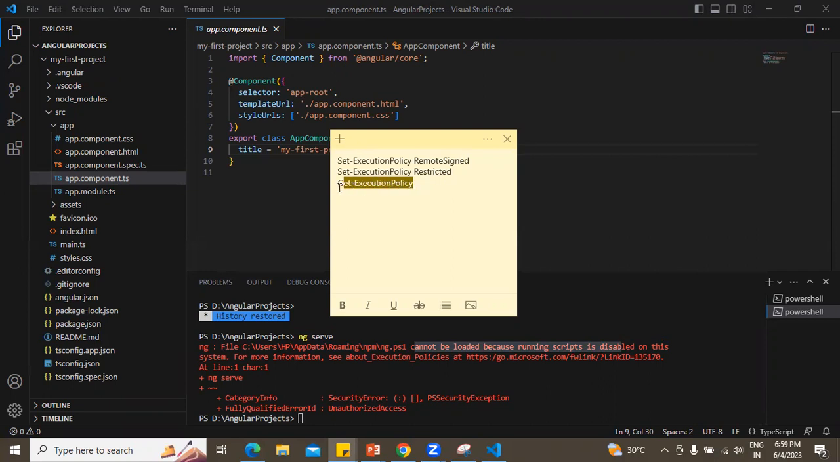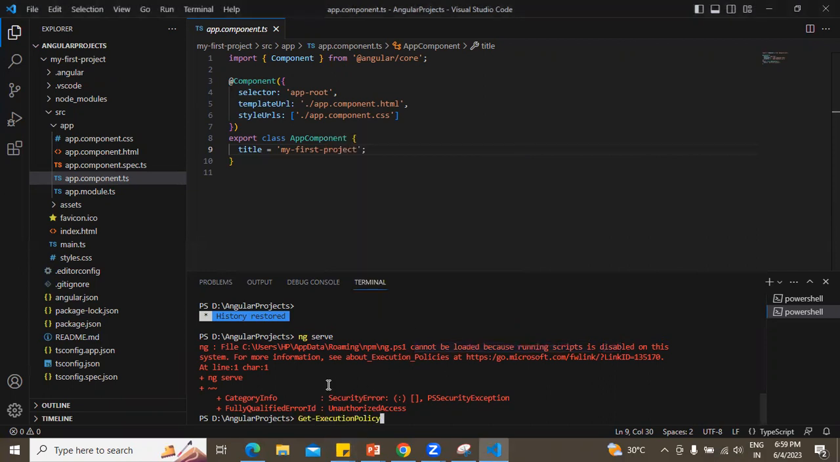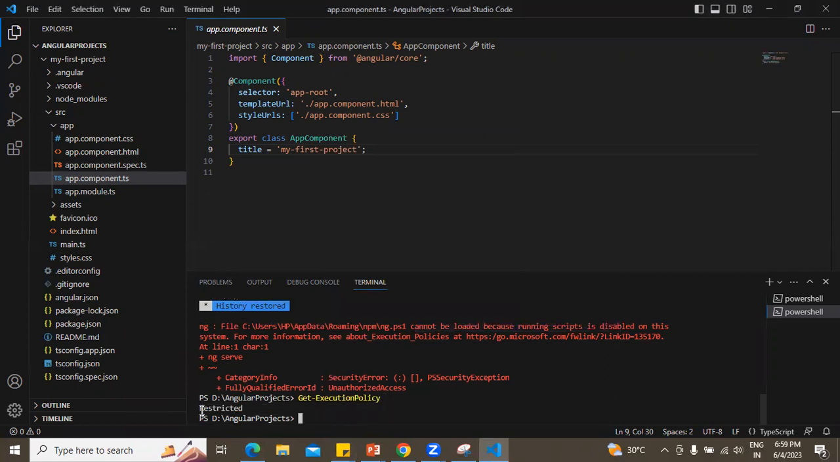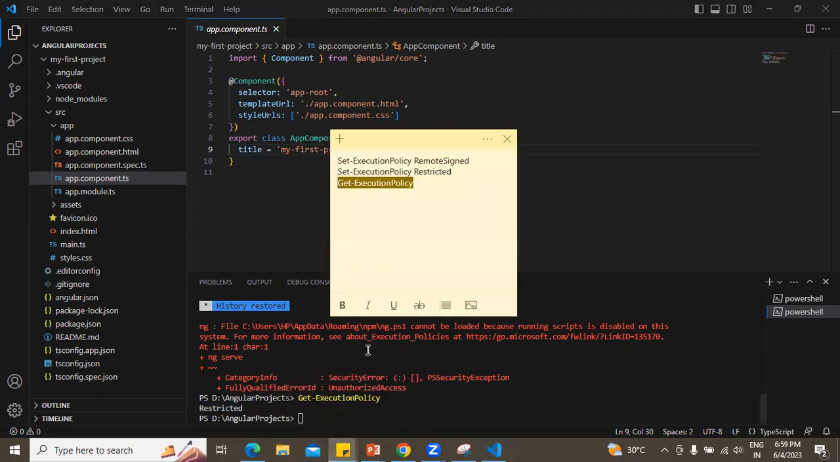We will see what execution policy is set in our system. Get-ExecutionPolicy. See, this is Restricted, so you can't execute any PowerShell script or any ng serve or related Angular project commands. You can't execute that. That is for some security purpose, so they have disabled it by default. It is disabled due to security concerns, which currently you need not worry about.